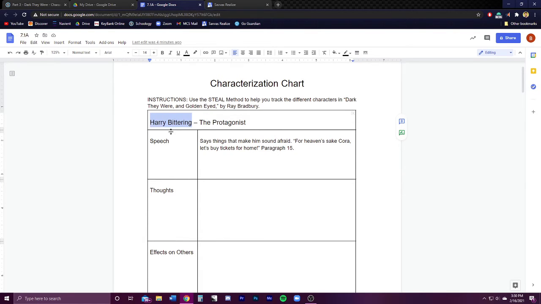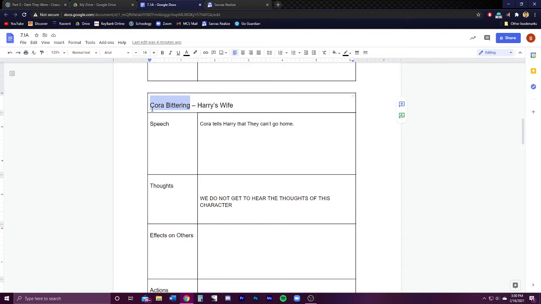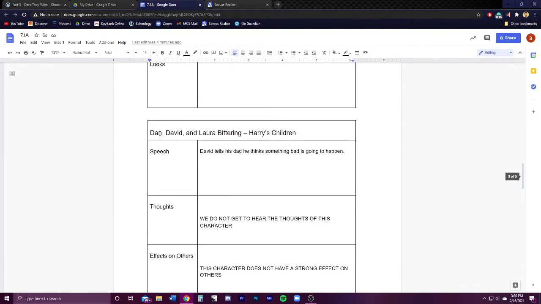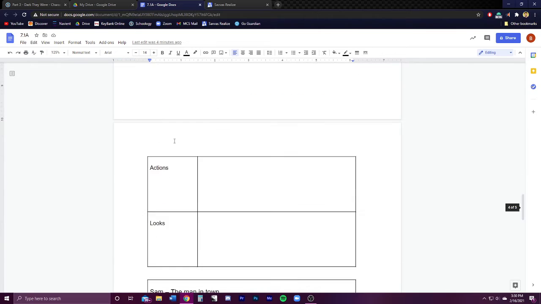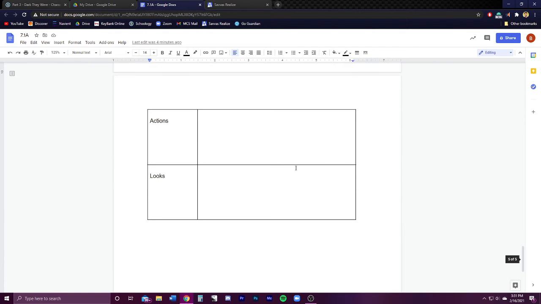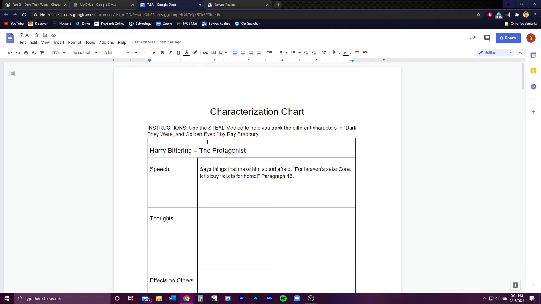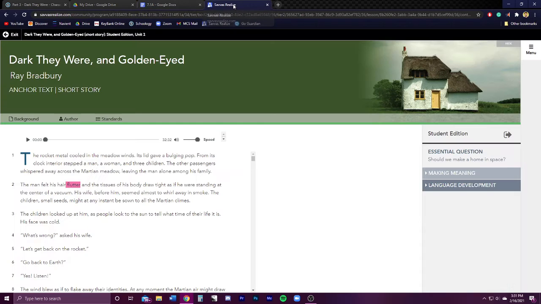We have Harry, who's the dad we've already met, Cora, his wife. We're doing all three of the children together because they're really not that important in the story. And then there's also this fourth person down here. His name is Sam. We will meet him in tomorrow's lesson. So let's go ahead and flip back over to the story.